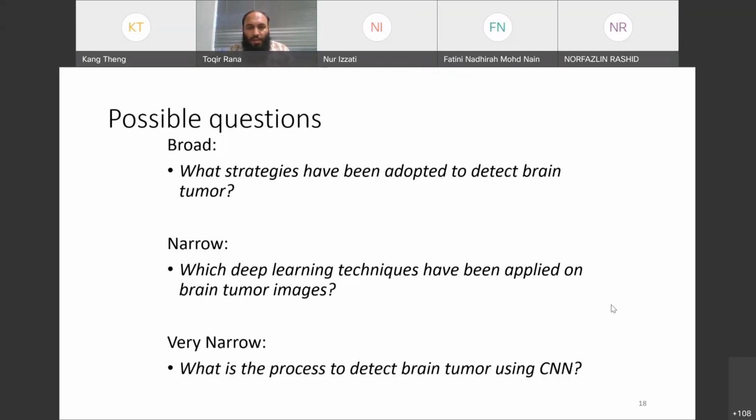Let's go a bit deeper to narrow down our question. Which deep learning techniques have been applied on brain tumor images? Because in the previous slides, I told you that the task is to identify brain tumor using deep learning techniques. So this question could be more relevant to my problem, to search the deep learning approaches which have already been applied for brain tumor.